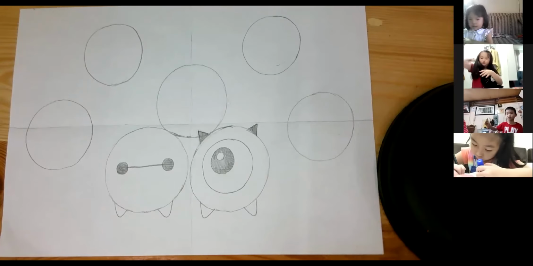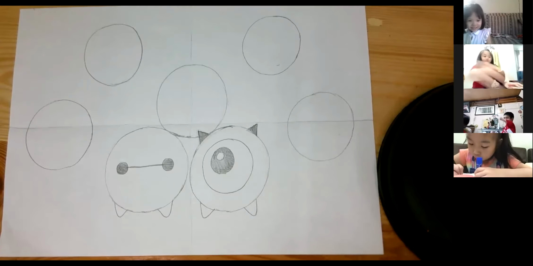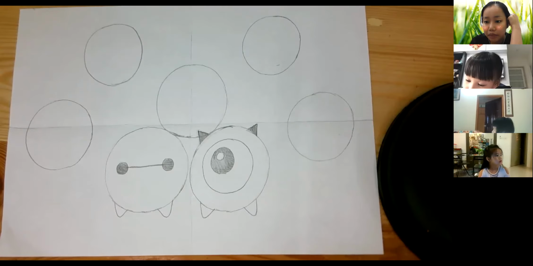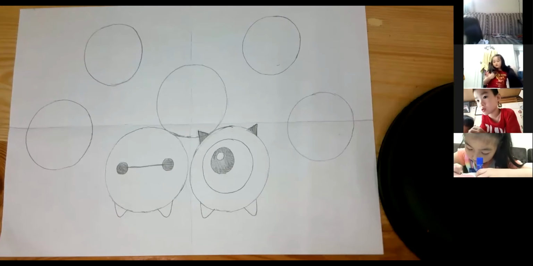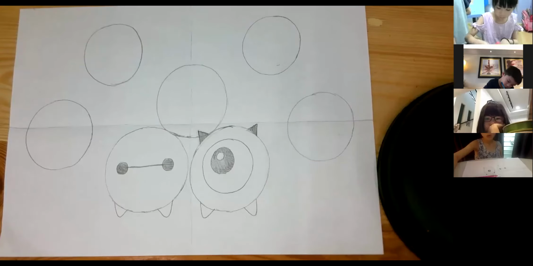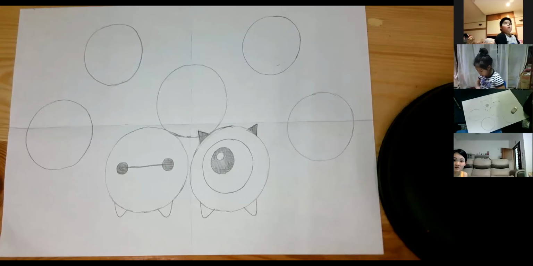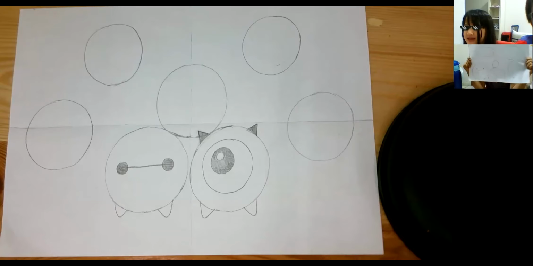Okay, can teacher continue or cannot? I see Yiwen still drawing. I'll wait 10 more seconds, okay? 10 more seconds, then teacher will continue again. 9, 8, 7, 6, 5. Wow, Jin Xuan, nice. Jin Xuan, teacher saw that. Very good. Okay, teacher continue it, yeah.